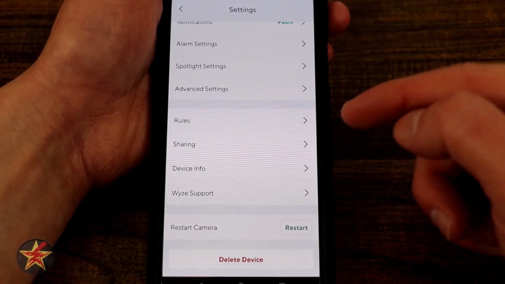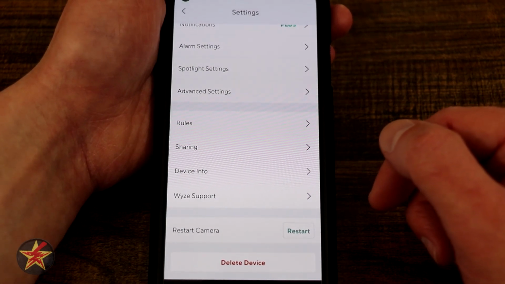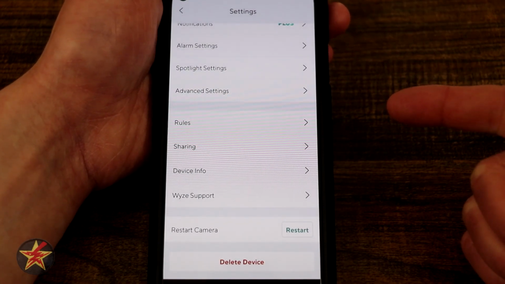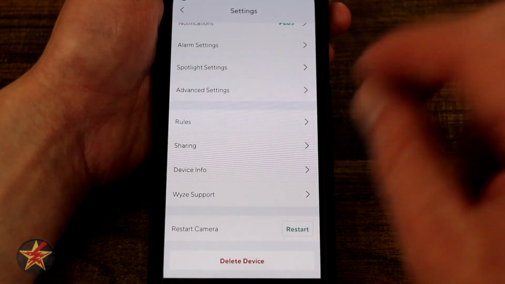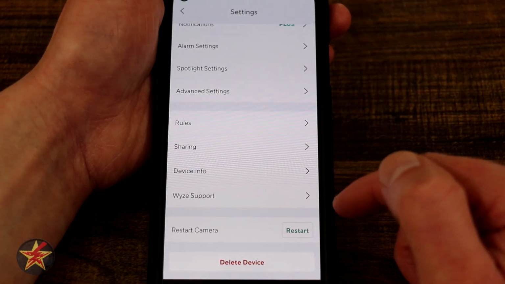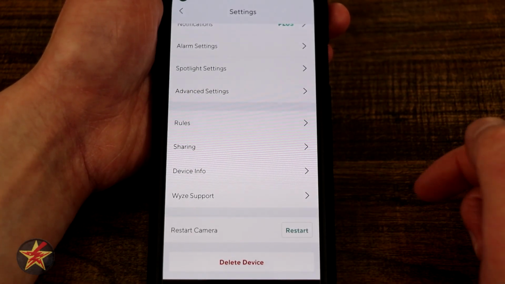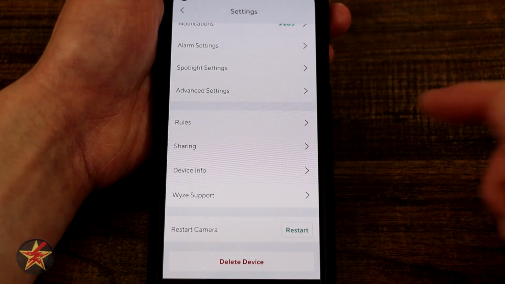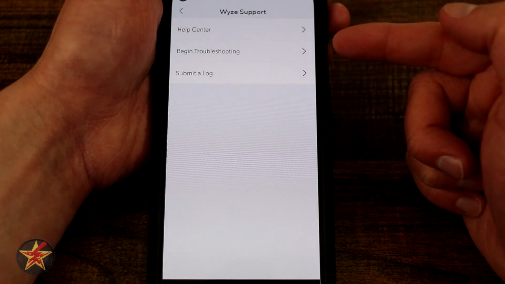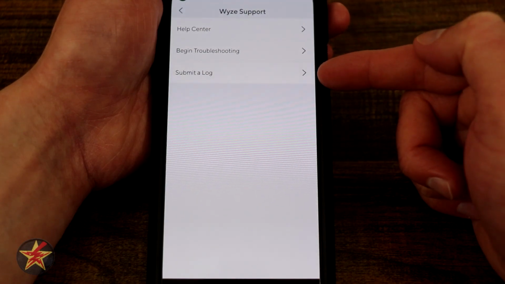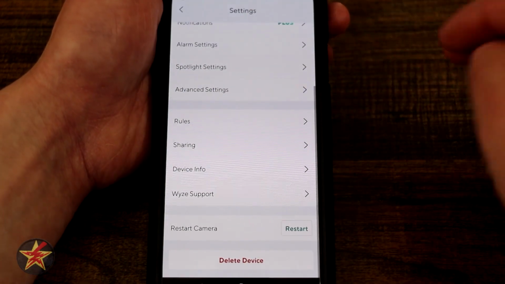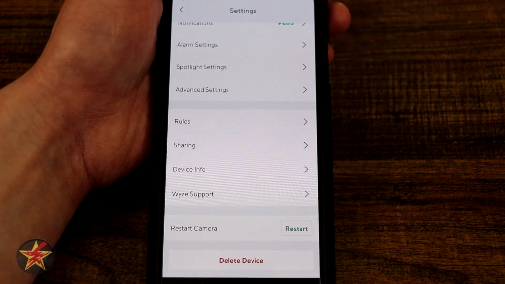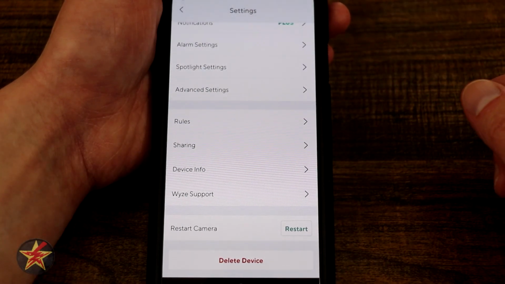Device info, just like it sounds, is going to give you information about your device. That's going to be firmware, MAC address, serial number, all that can be found here. Wyze support. If you need help for your device, you can select this option right here and be brought to Wyze support. So you have Help Center, Begin Troubleshooting, and Submit Logs. So it's nice that that's built in and easily accessible for you should you need to provide that to Wyze.